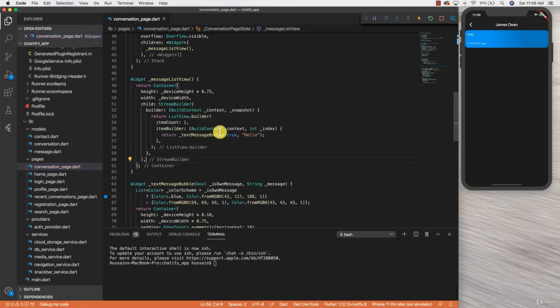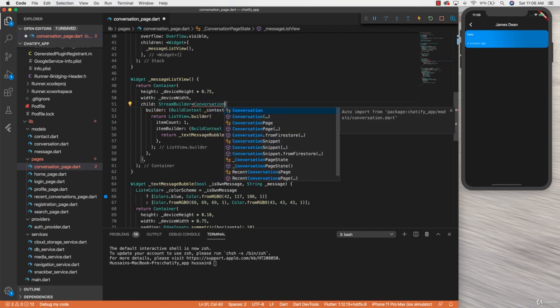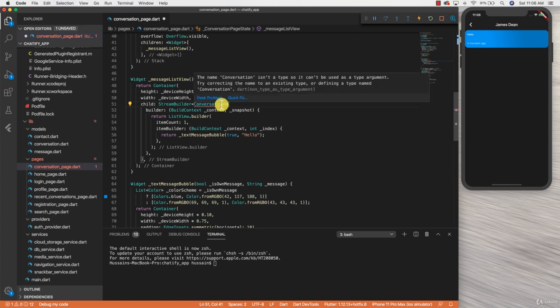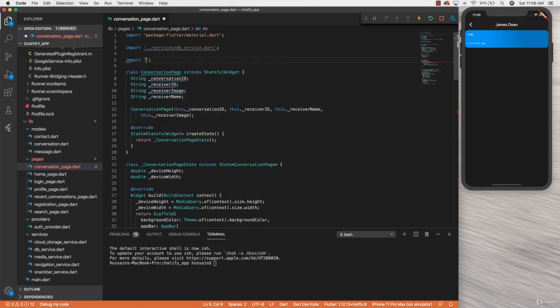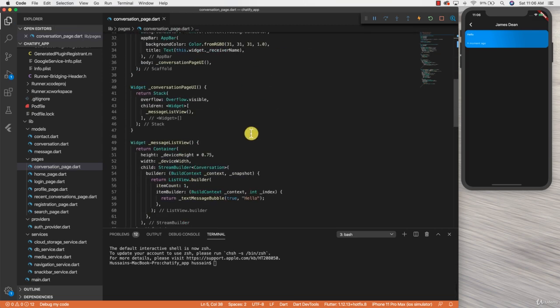Hopefully nothing breaks. After that, we are going to define the type of stream that our stream builder is going to get. And in this case, it is going to be a stream of conversation. So we would define this, and then we would get an error because conversation is not defined yet. So we'll go to the top and we'll import our actual conversation model, so dot/, and then we would go to models and then conversation. And then we can do command save.